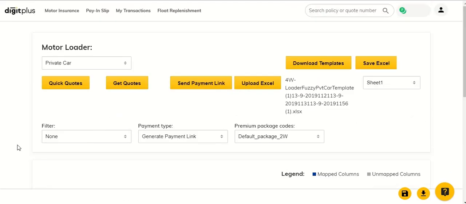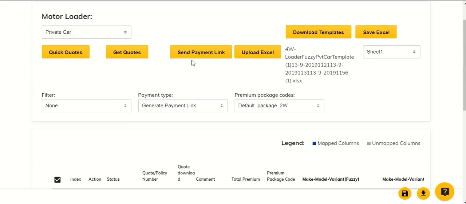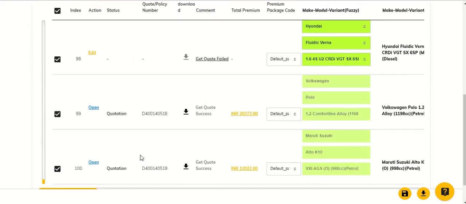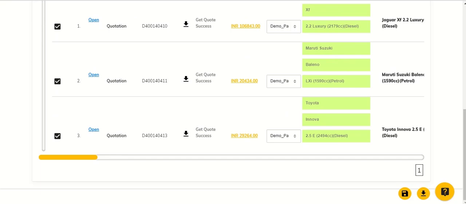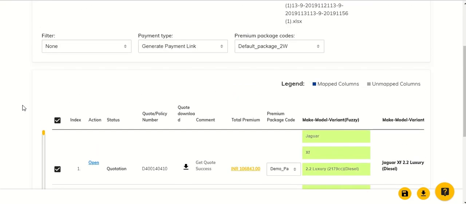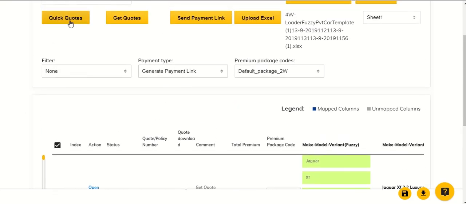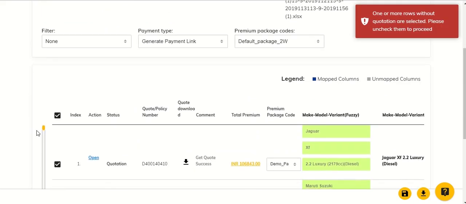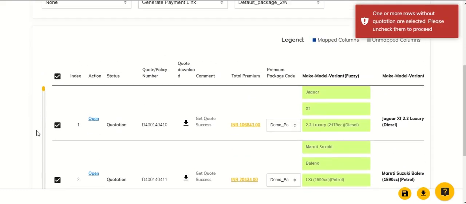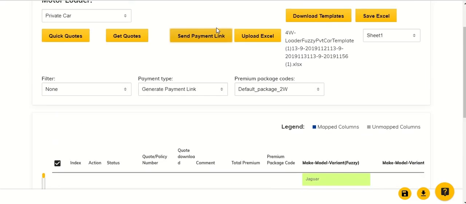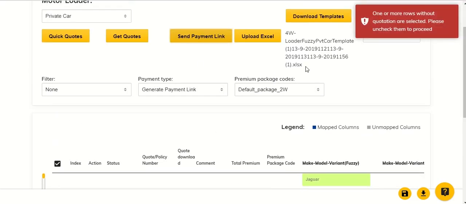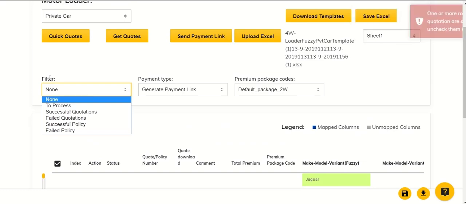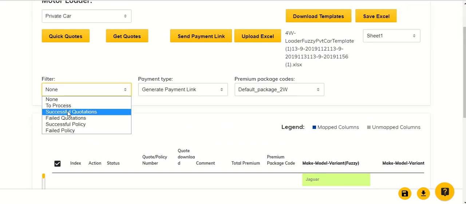All of them have been selected. We have selected them all, and now we just scroll this up. Yeah, now we hit on generate payment link. We hit on send payment link. One or more rows are selected without quotations, so it's not going to allow you to just go ahead and do that. So what we'll do is we select this filter field, and select successful quotations.